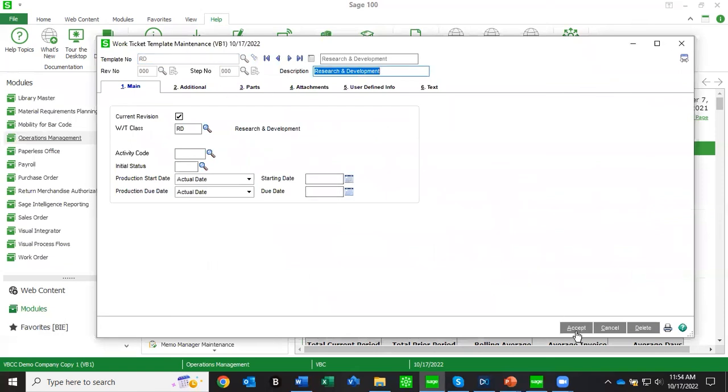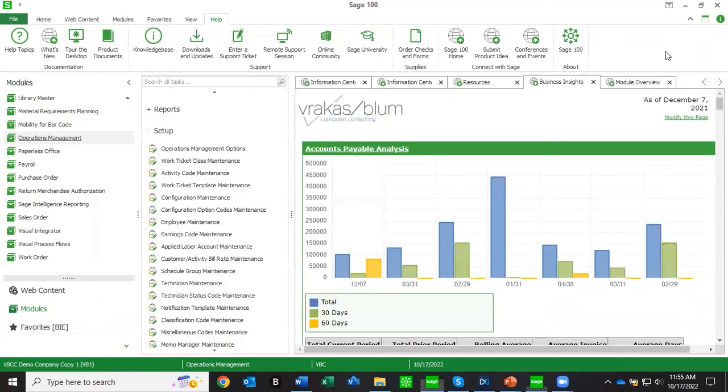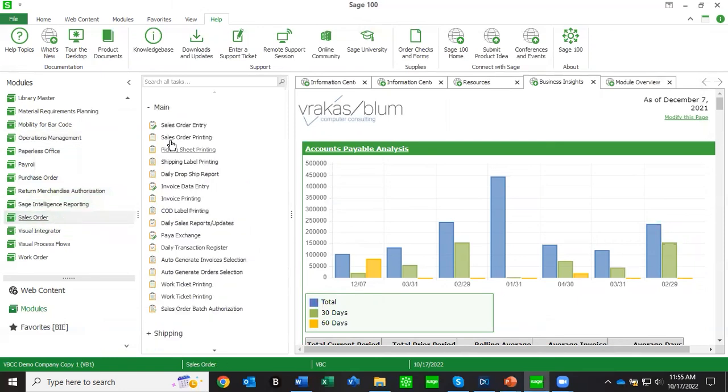So here I have my R&D project, and here are the steps that would be involved. Some of these are actual things that need to be done that will incur time and cost, and other things are just tasks that need to get done as part of that project. So I'm going to review an R&D project that I already put together.